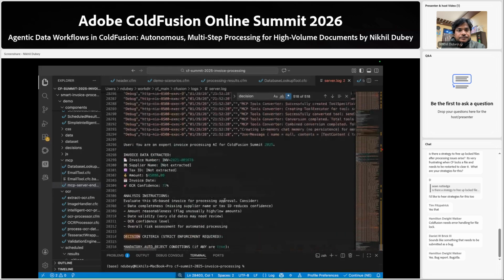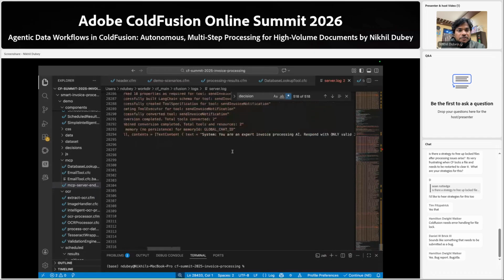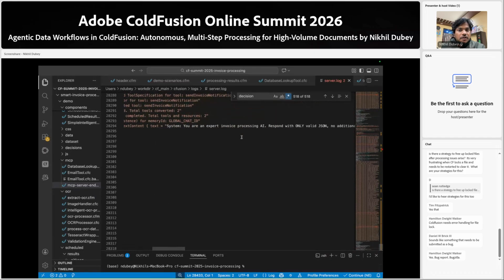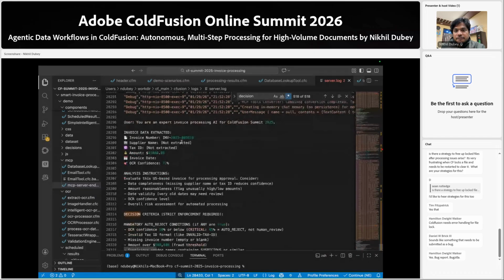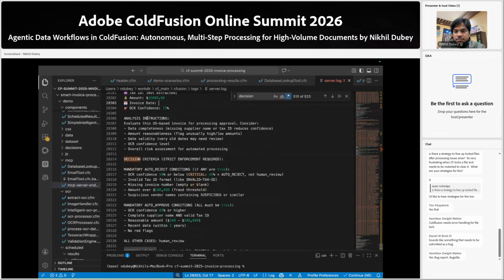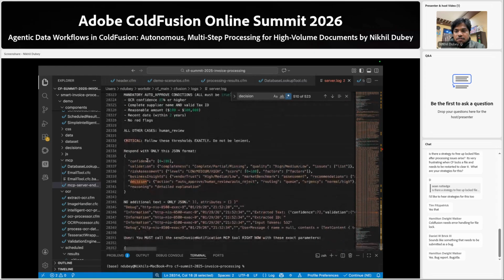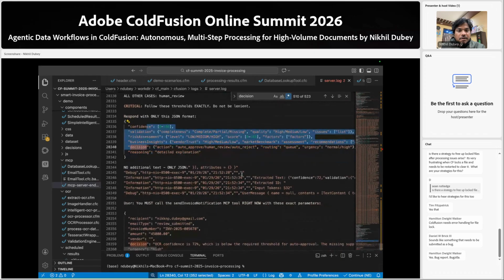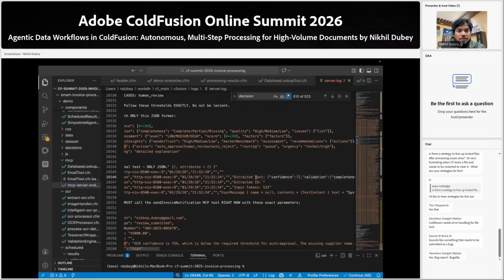You see here, this is the same thing, same prompt, but this time the fields are different. 0056 5678, and supplier name is not there, tax ID not there, invoice date not there. And the same analysis instructions, decision criteria, and the response format. This time you see the response from the model.